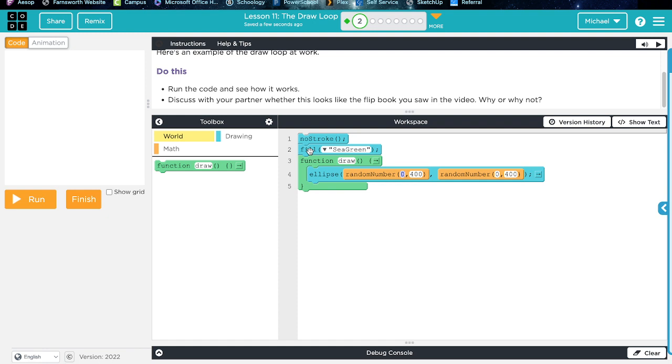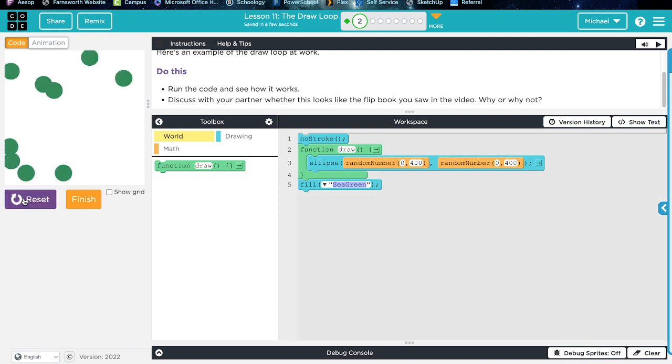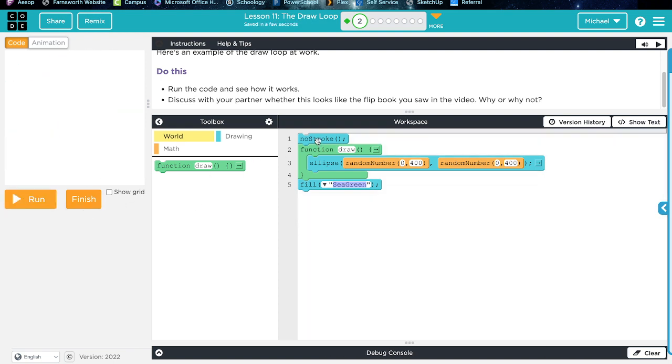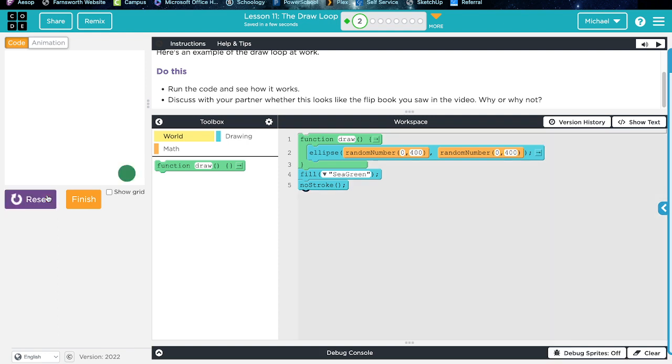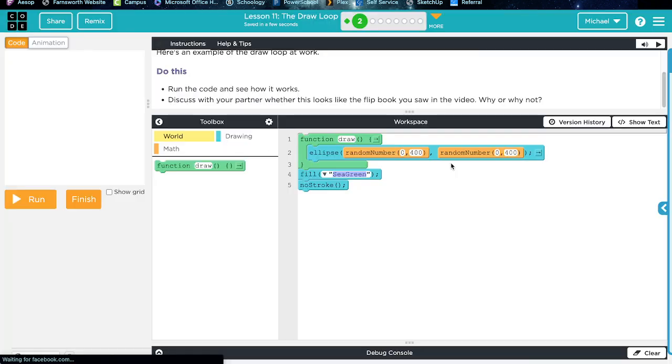Now, just like anything else, you have to keep track of the order of things, because if you put sea green afterwards, oh, it still works, I guess. That's weird. Yeah. Maybe the order doesn't matter. Okay, we'll move on to the next one.